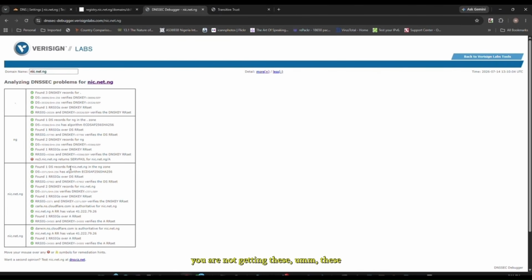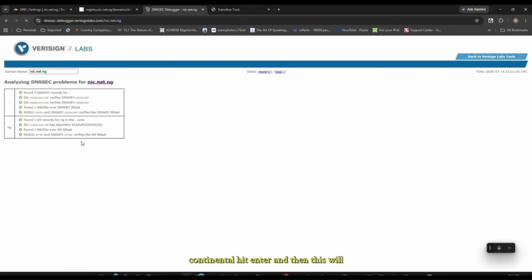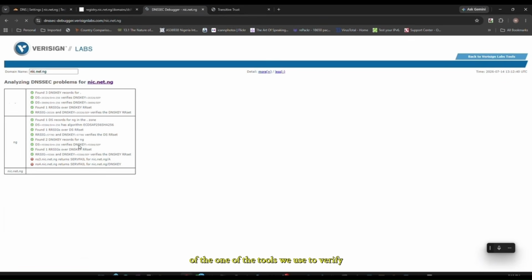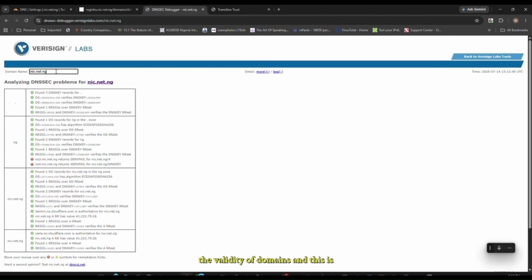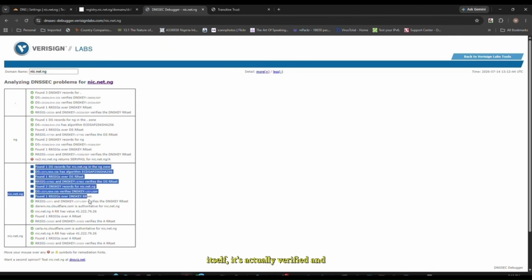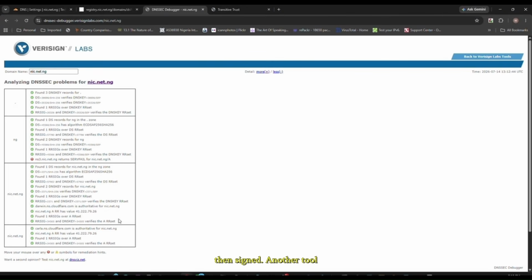If you are not getting these results, you just need to continue to hit enter, and this will continue to run. All right, so this is one of the tools we use to verify the validity of domains, and this is showing that the domain itself is actually verified and signed.